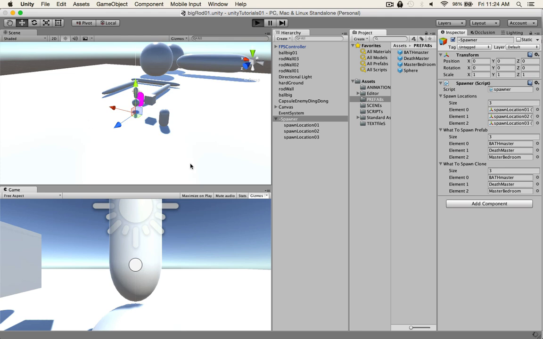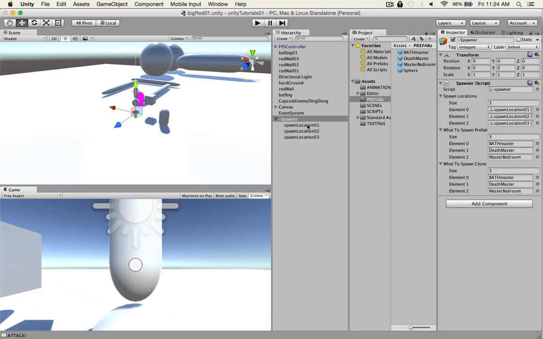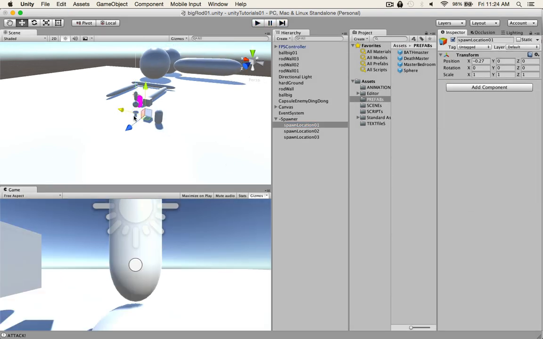Oh, you know what else we need to do? We need to move the transforms. So spawn location, we'll move it here. Spawn location 2, move it here, and then maybe move it up a little bit. And spawn location 3, maybe move it down here and up a little bit higher. And we'll just leave it like that for now.